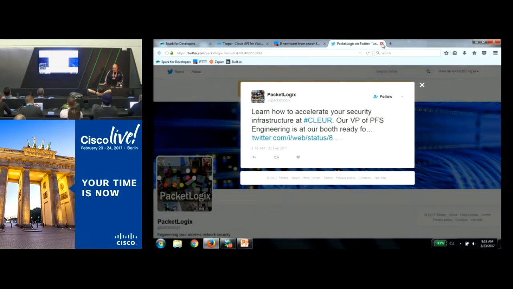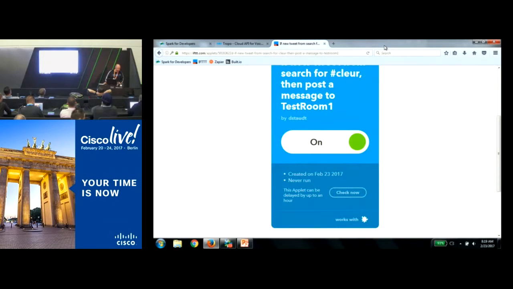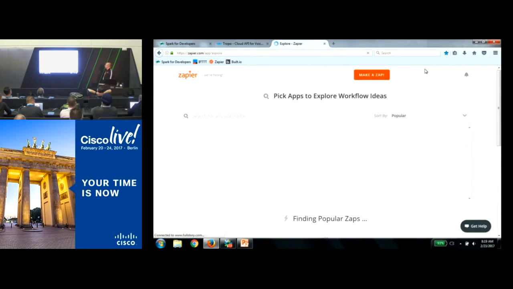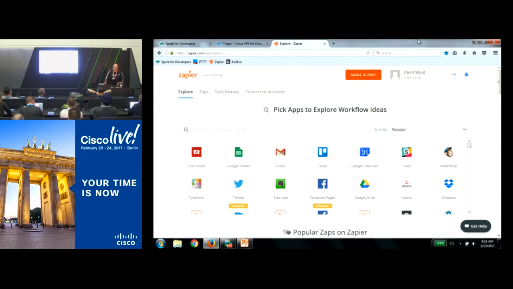How are we doing on time? Pretty good. Let's see how we would do this in Zapier. This is a similar service, like I said, a little more flexible. Instead of just an if this, then do that kind of formula, Zapier lets you do multiple actions.